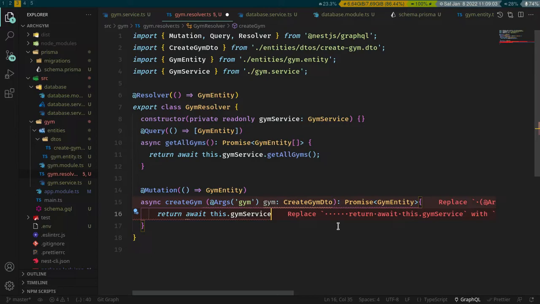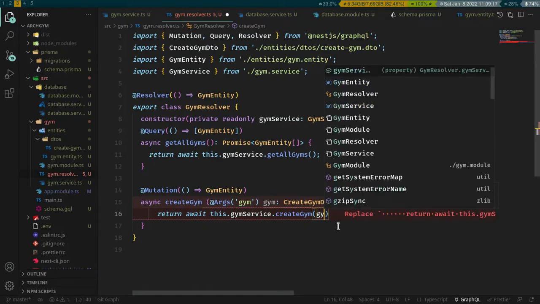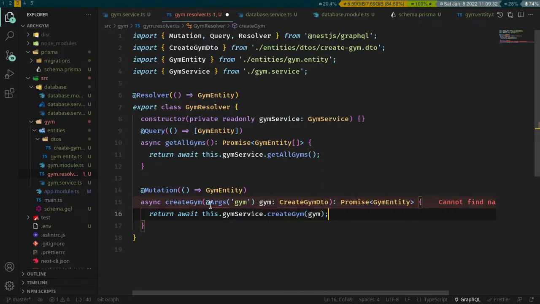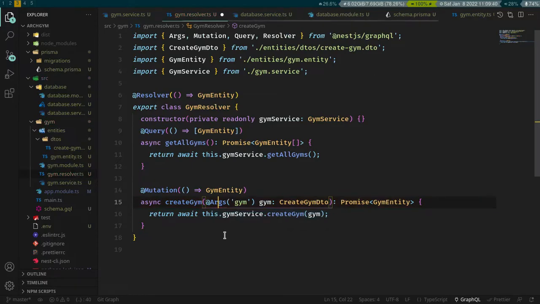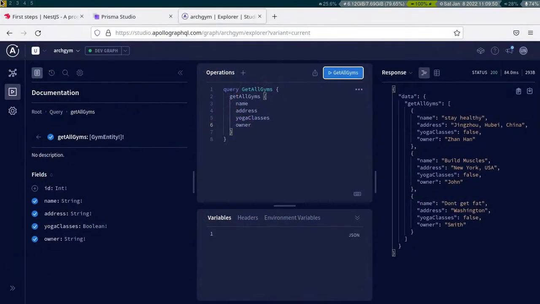Now all we have to do is call the function we just wrote in our gym service class. Now pass this argument to the service. So now we have successfully created our mutation. Let's go back to Apollo Studio and try to run this mutation.